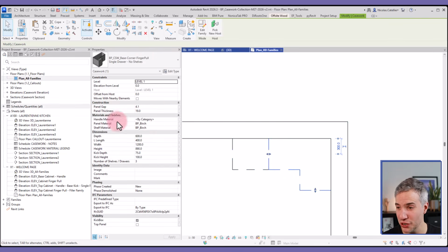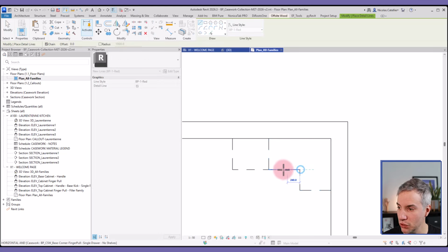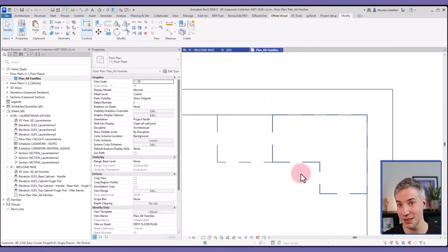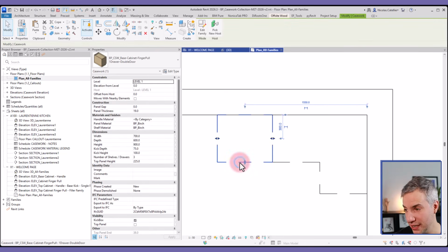Next, I want to ensure that the corner piece has all of the right dimensions. So we have the L length, this is this value at 400, this seems good. And the entire width is 1200. But if I want to verify if this is 600, I can quickly draw a line. Everything seems fine for this corner, so I'm not touching it.